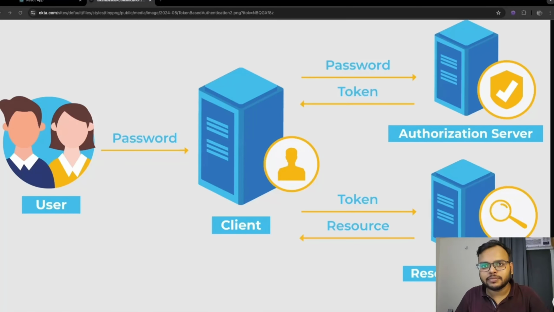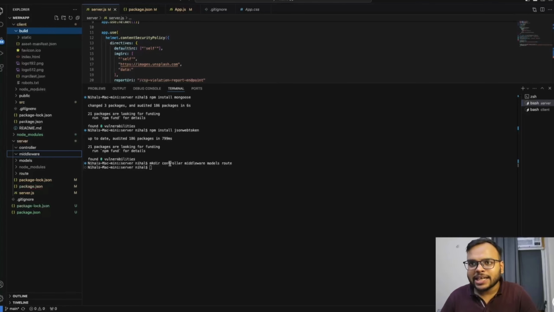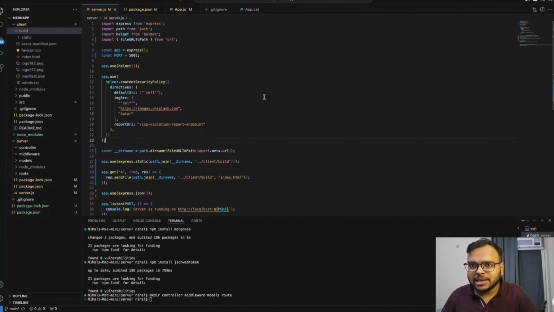Now, since we have installed all the dependencies, we can proceed further in our project. Now we will be creating different directories in our server as per our project needs. The directories in our server that we will be needing are controllers, middleware, models, and routes. As you can see in our server folder, we have created the following directories: controller, middleware, models, and routes. Now let's come back to our server file and start implementing the changes.